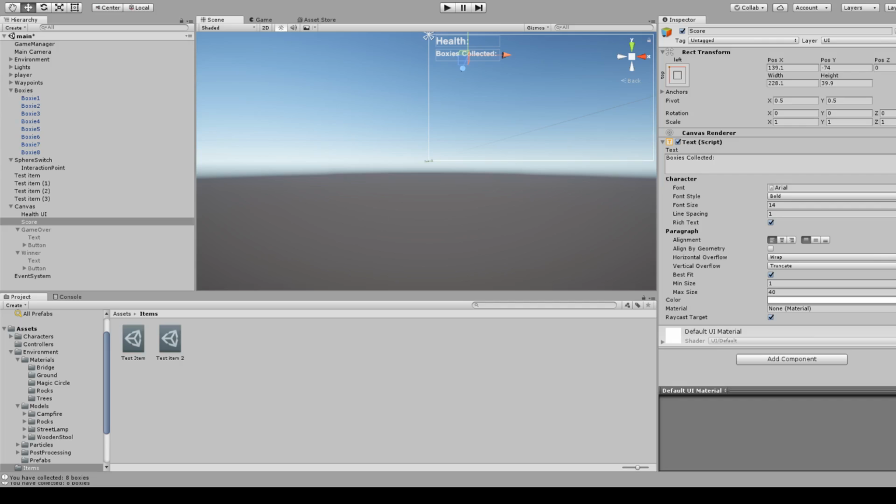Sorry, I thought my video software had crashed there. Hopefully not. Okay, Daddy Grapes is the health UI that displays in the top left, as shown. Let me show you, in Unity it's displayed in the top left. It just prints out the player's current health.